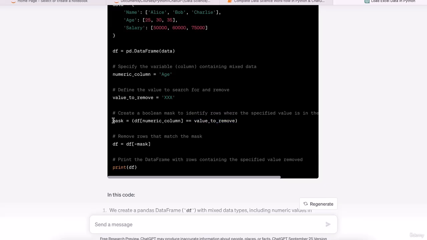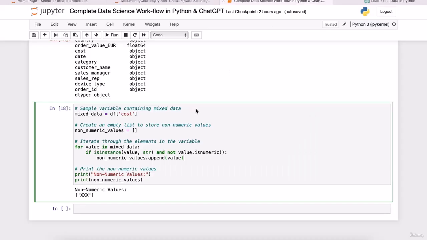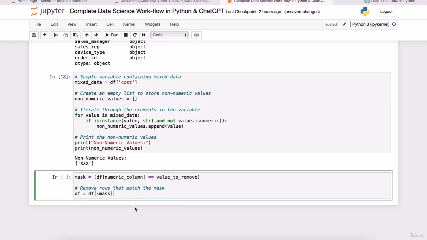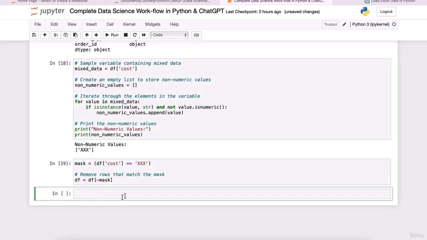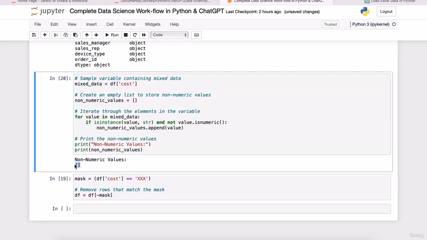And we just need to copy the code, go to the Jupyter notebook, paste it here, and make the revisions. At first the variable is cost and our value is XXX, right? So everything is okay. Just run the code. You can see the code runs perfectly. Now if we run this particular code again, you can see we got an empty list. That means there is no non-numeric value in the variable cost.